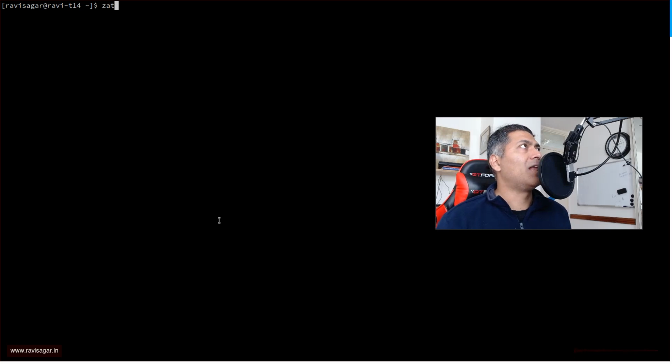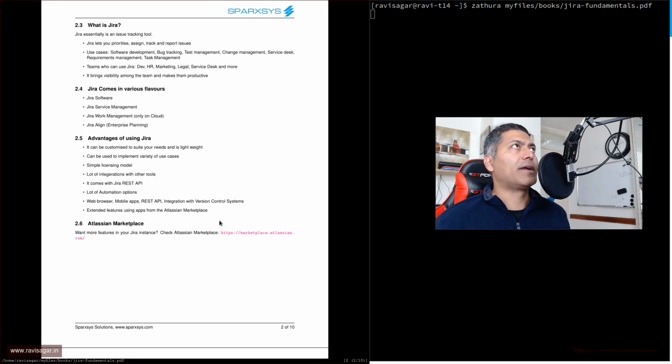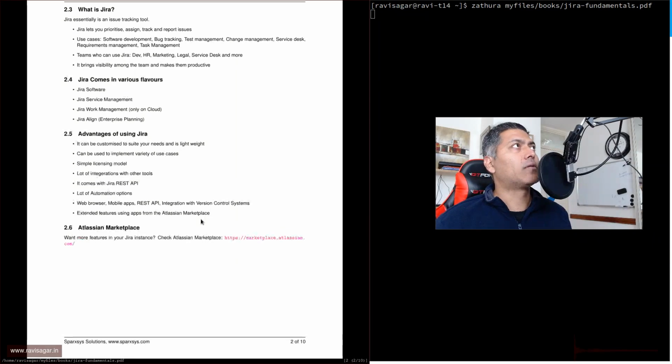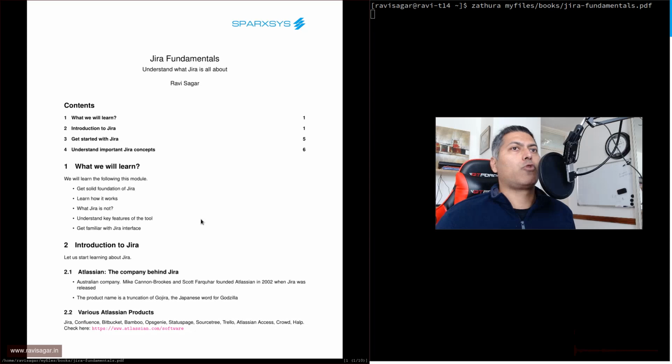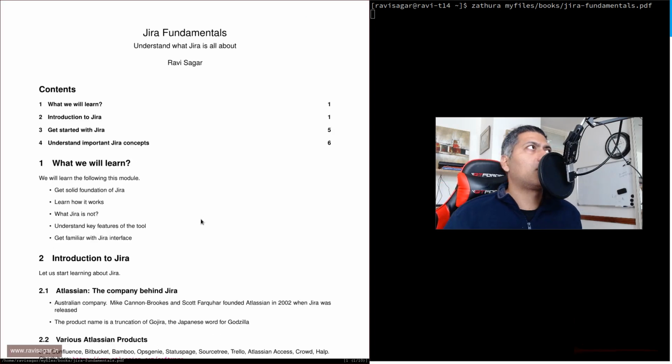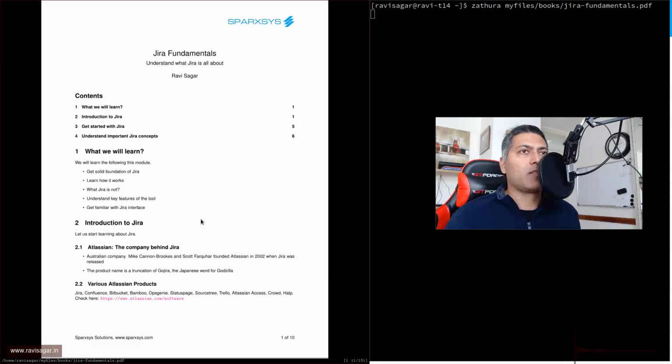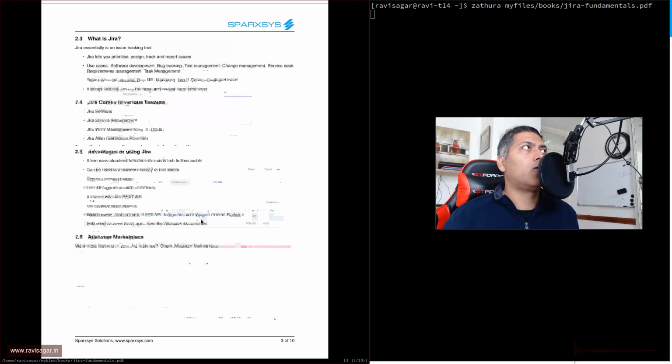So let us say there is a file which I want to open, and I'll just open one of my book or one of the chapter from my book. So this is the PDF file, right? And if I look at this PDF file, it is of course quite simple. But when you're using Zathura, you can do a few basic things out of the box. So you can click on plus and minus to zoom in and zoom out. You can do page up, page down.